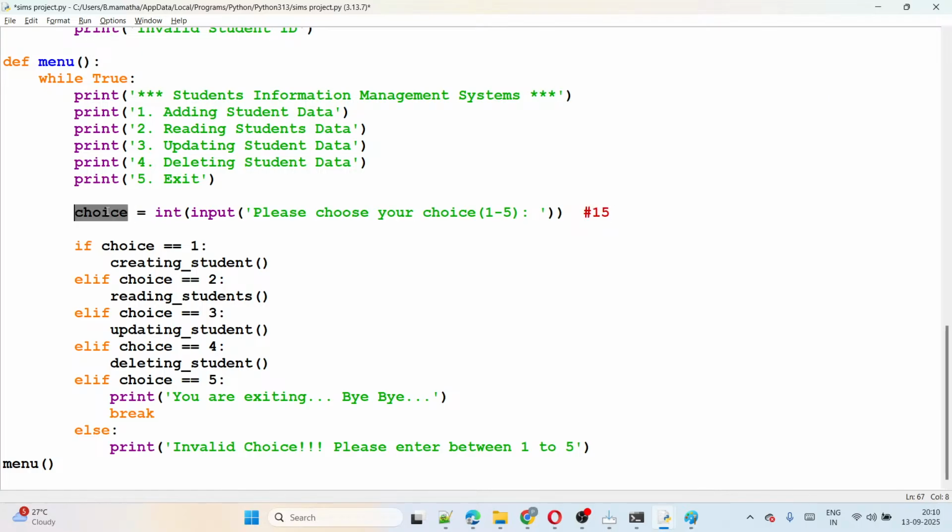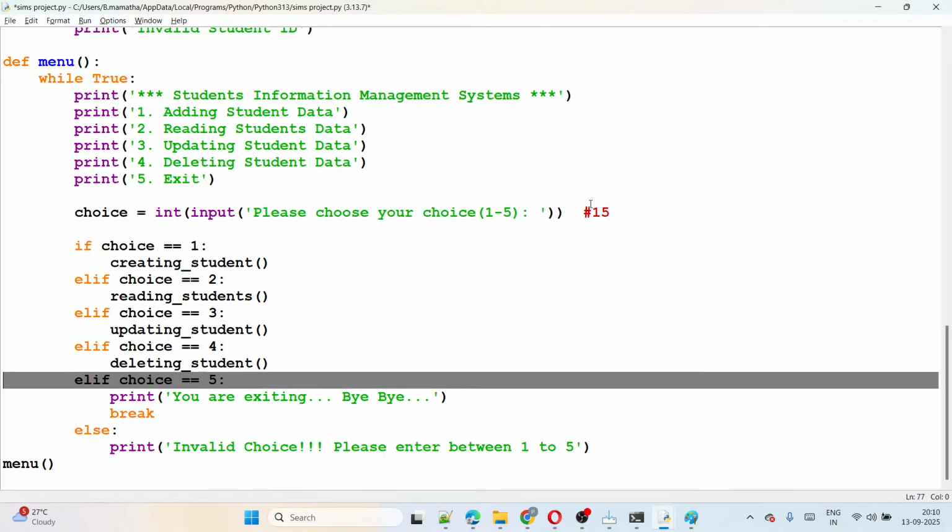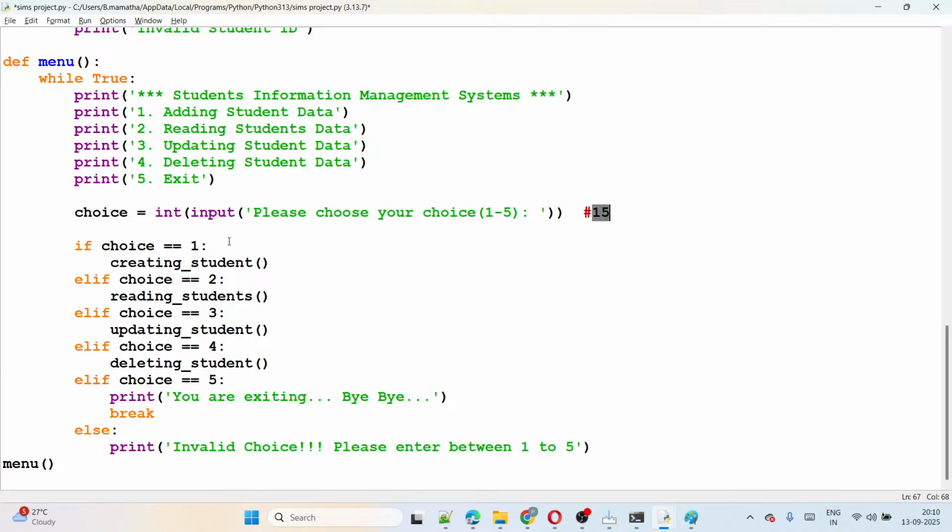The choice now has the value 15. Now I am comparing the choice with 1. 15 equal to 1? No. 15 equal to 2? No. 15 equal to 3? No. 15 equal to 4, no. 15 equal to 5, no. That means your choice is not matching with any of the existing options 1, 2, 3, 4, 5. So display: Invalid choice.